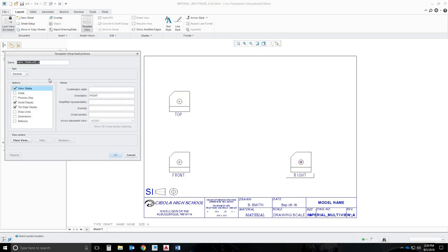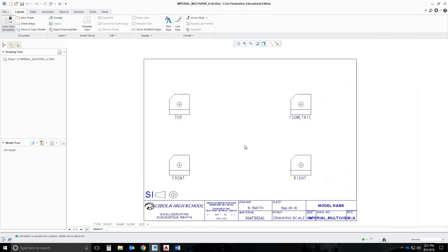Now we want to add the isometric. We call it isometric. It needs to be spelled correctly or you'll have errors. Type should be set to general though. No dimensions. No hidden lines. Okay. Place the view. I'm just going to drop it someplace and then move it so we can snap. Drop it there. Alright, we're set.